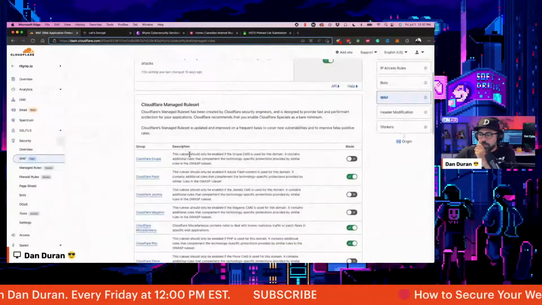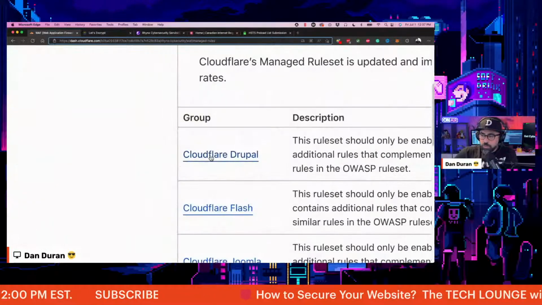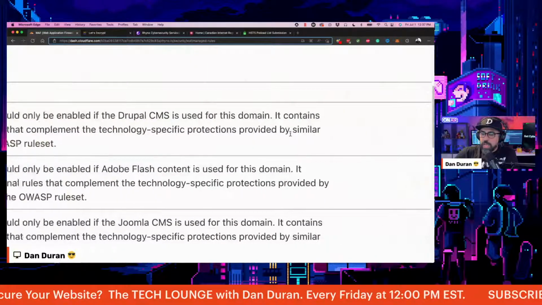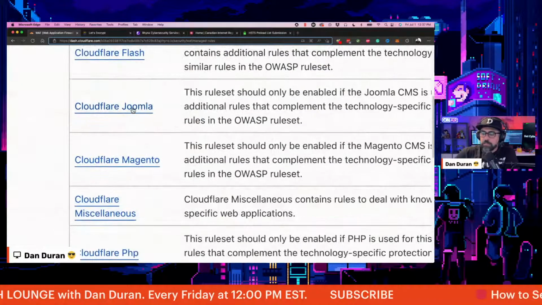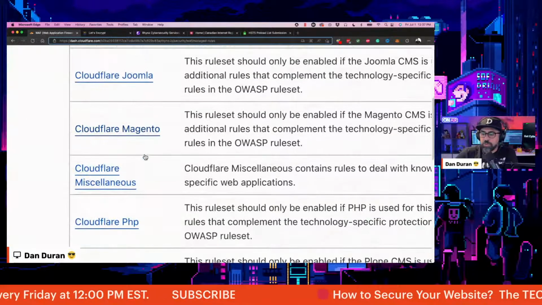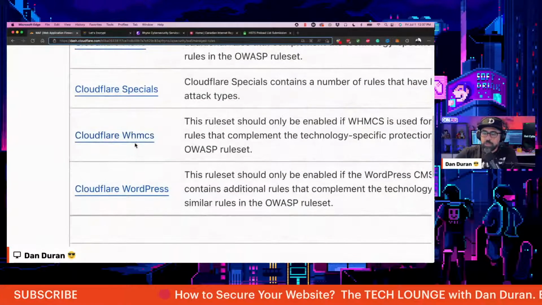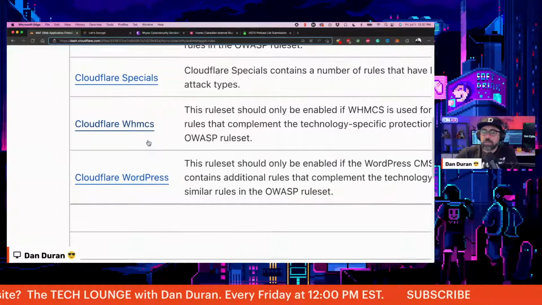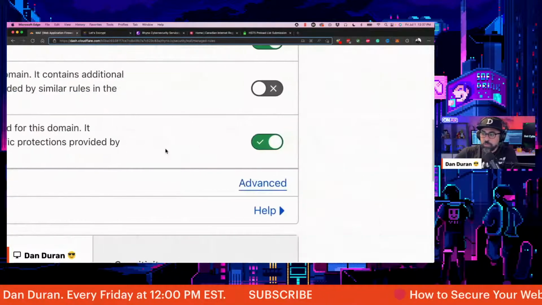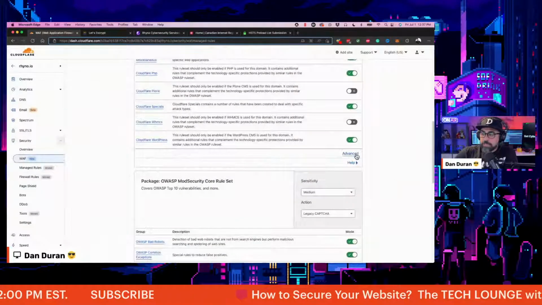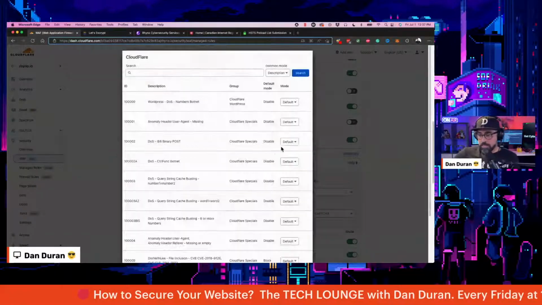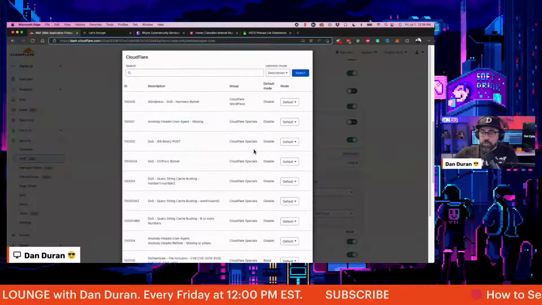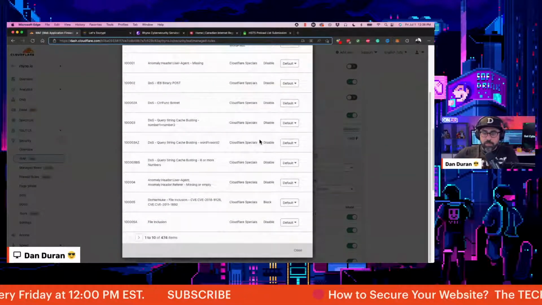So for example, if you have Drupal, Cloudflare Drupal, you see here, right? You can set this on. If you have things like, let's say Joomla, so these are all CMS. If you have Magento, WHMCS or WHM, in our case, WordPress, so this one is on. And there are like, man, 474 rules that you can go through and set up as enable or disable.